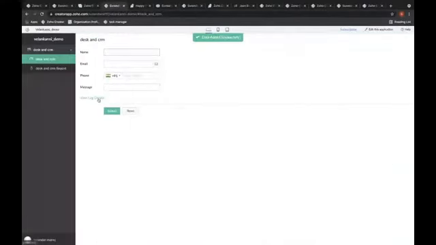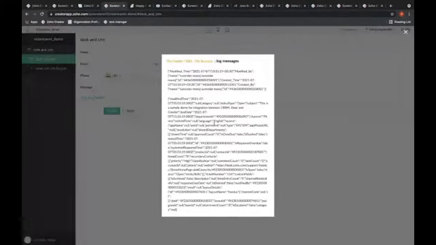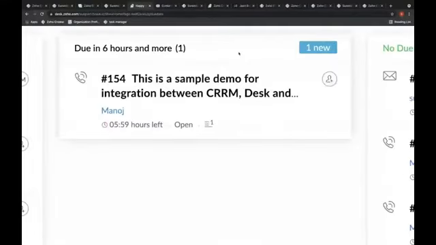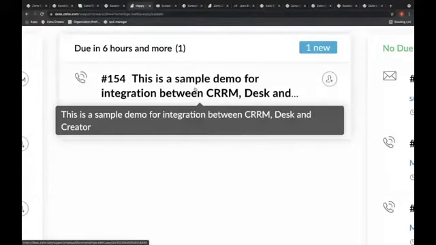In the log details, we can see we have two success messages. One is from CRM. We have created a record in CRM, as well as we have created a ticket in desk. Let me take you to the desk first. Here we can see the ticket with the title: This is a sample demo for integration between CRM, desk, and creator has been created.